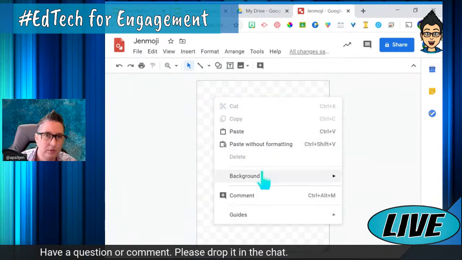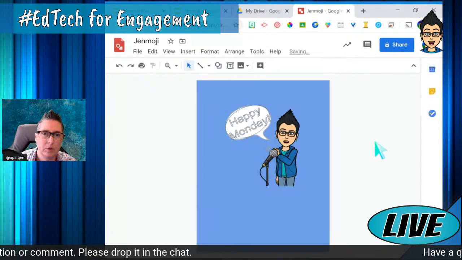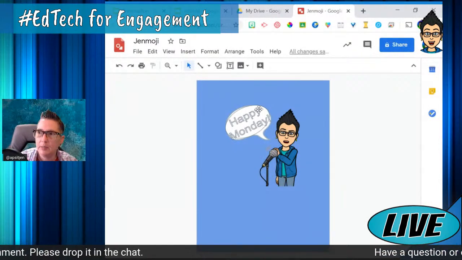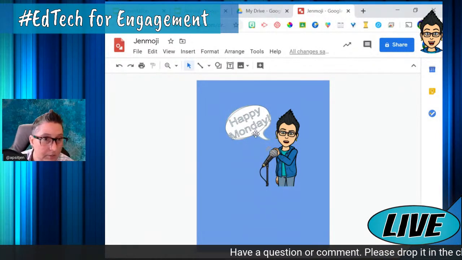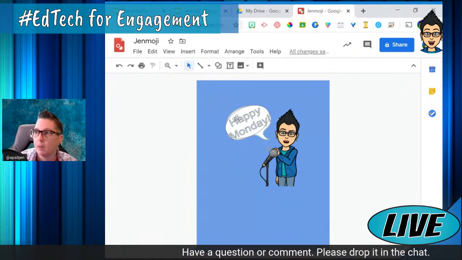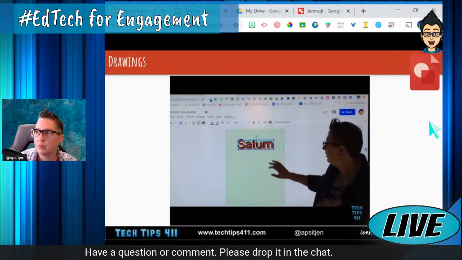But if I wanted to, I can change the background. Maybe I want to go with the blue so it goes with what I'm wearing. There you go. Obviously, you need to clean up this little circle here, play around with it a little bit more, or you could also even just overlay a whole new bubble using the bubble shape. So you got some options there. So again, I think that Google Drawings is such a cool tool.